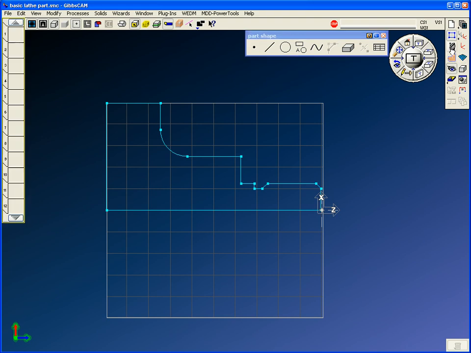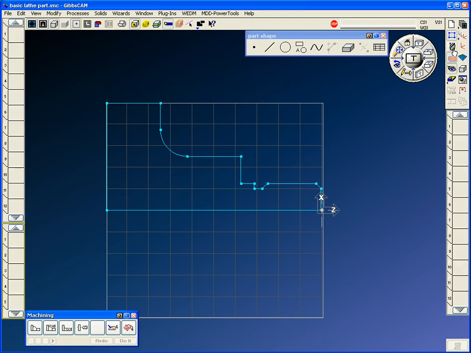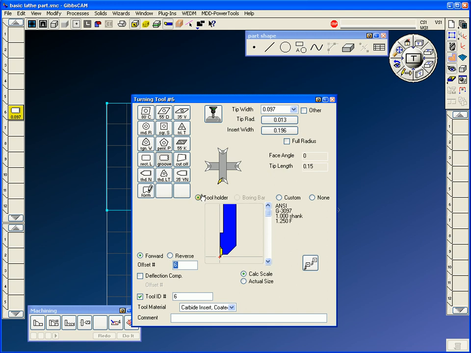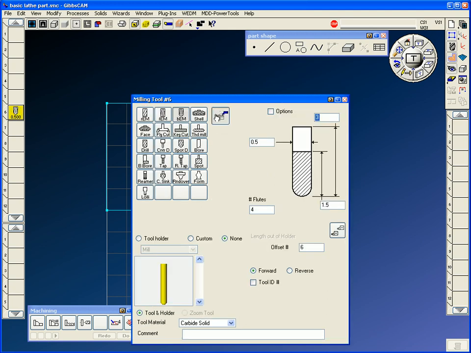Well, the next thing we do is we go to Tools and then CAM. The Tool button brings up a tool list, and CAM brings up a process, an operation list, and a machining palette. To create tools, you can double-click a tool and say what type of tool. We have lathe tools, we have mill tools.